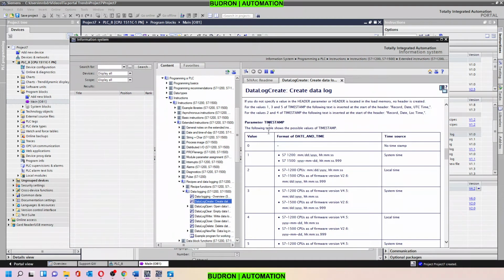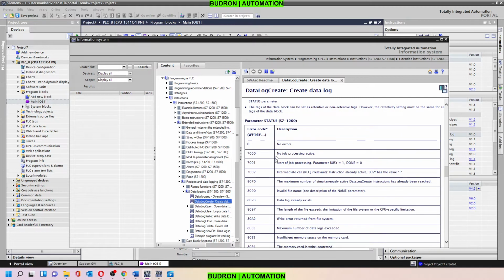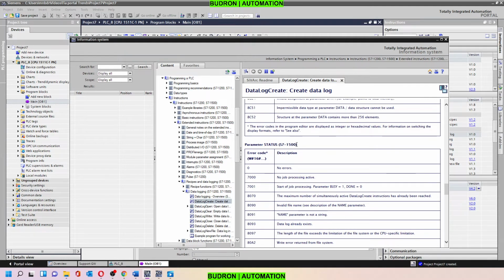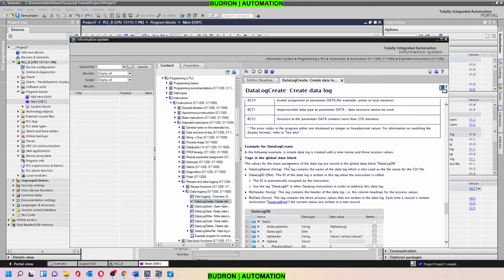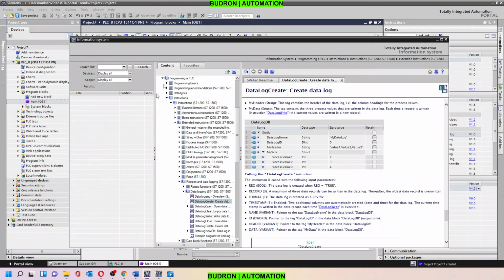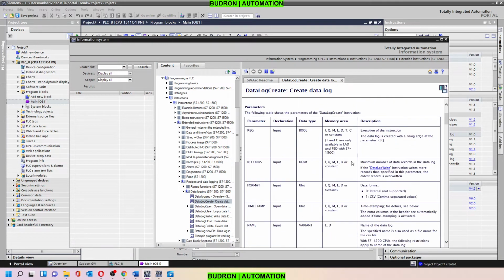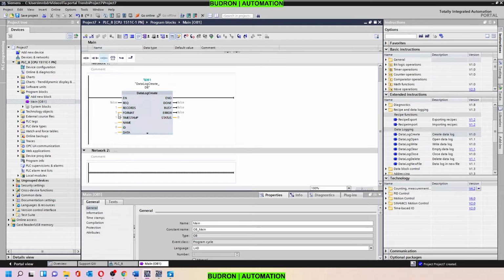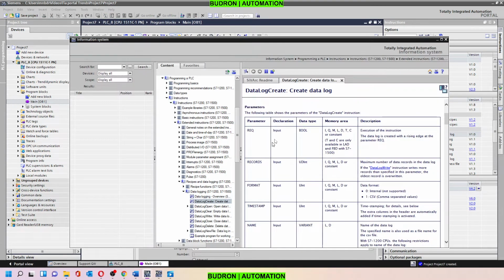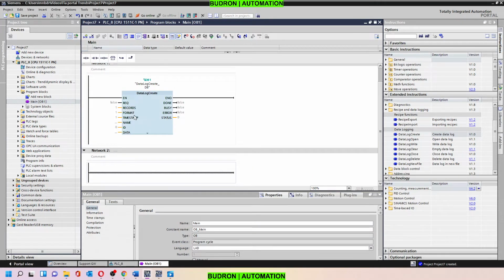There are more details about every single parameter, and there are some differences for S7-1200 and S7-1500. Here we're using the S7-1500, and there is also an example at the end of the help page. So if you don't know the data types that can be accepted for each of these parameters, you can use the help page, and it will tell you, for example, here the request is just a bool. The records are unsigned integer, and there is another way that I personally use.